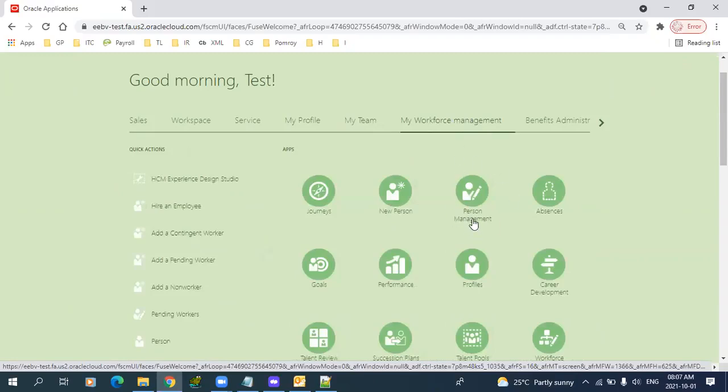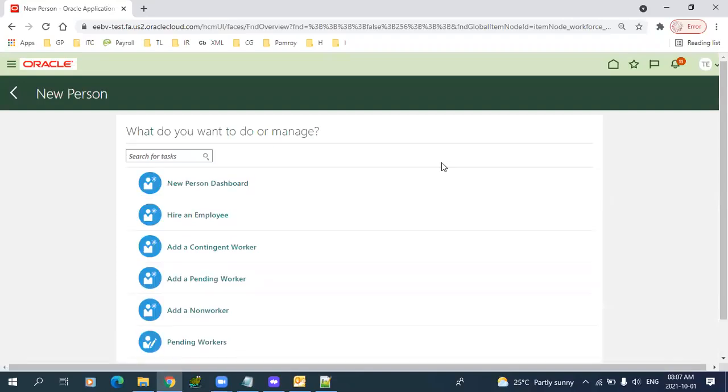Here you can see person management and new person. Just click on new person here in order to create an employee. In the Fusion application, we have two kinds of employees in a general scenario: permanent and contract employees. A permanent employee we represent as an employee, and a contract employee we represent as a contingent worker. A contingent worker is nothing but a contract employee, whereas a permanent employee is nothing but an employee.